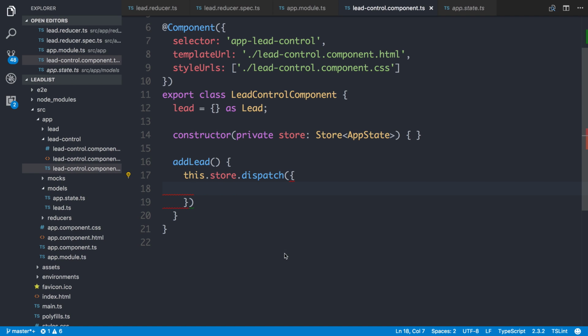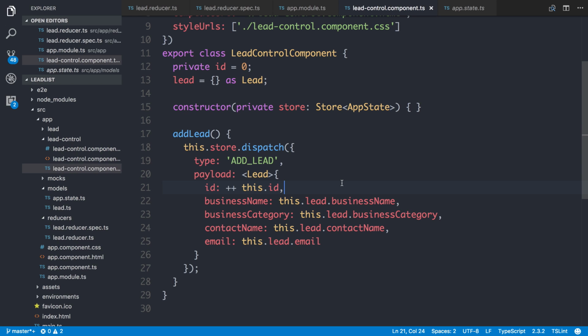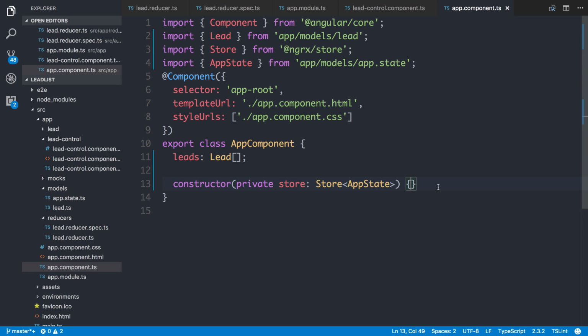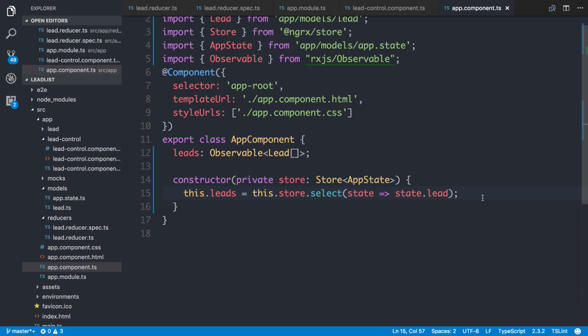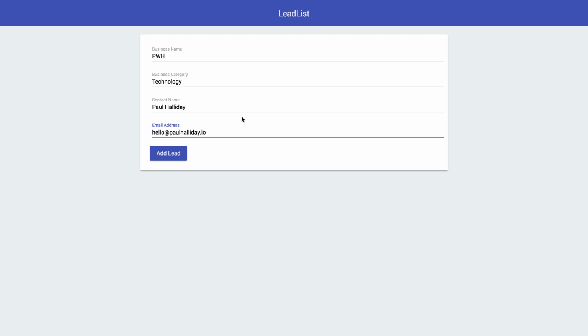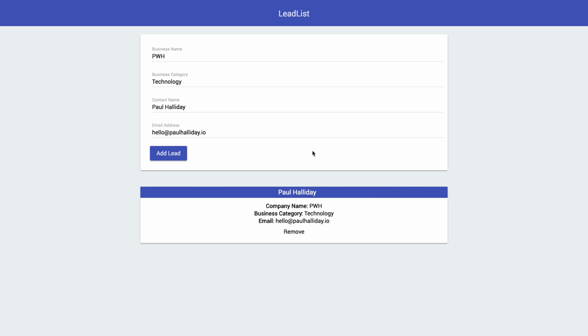We can then dispatch the same action as our lead reducer spec, but this time the input is reflected inside of our ng model, and we have the ID inside of the class. We can then add the add lead click event to our button, and finally, because our state is an observable, we now just need to subscribe to that event. We can capture this by injecting our state into our root component and then subscribing to our leads from within the store. If we then add a lead from within our browser, our application is updated via our state.